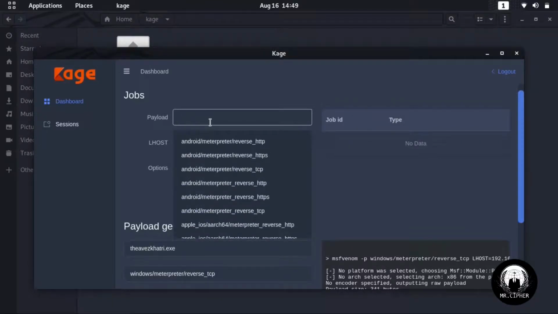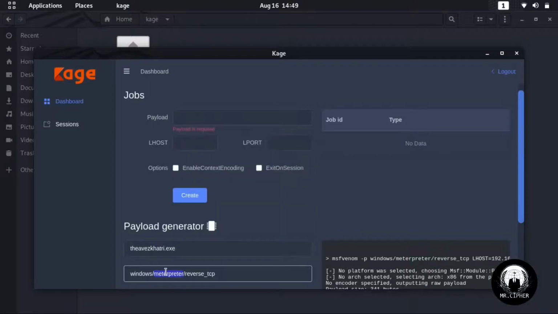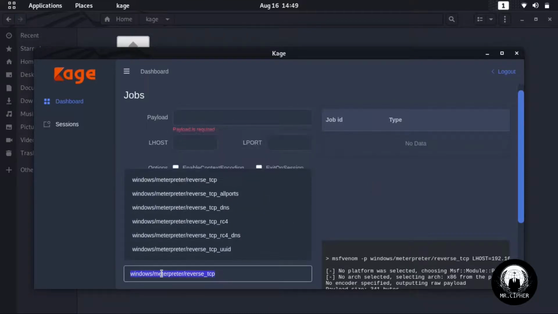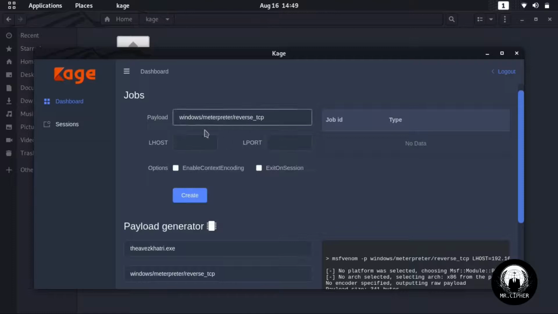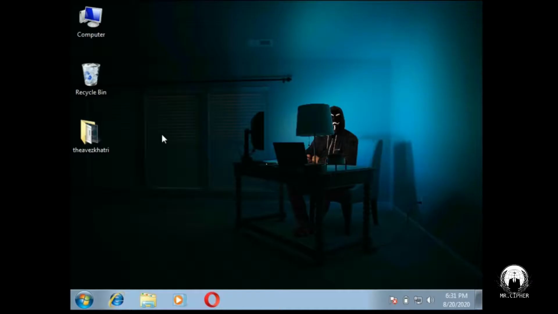Now we have to create a listener to interact with the payload. Select the same type of payload which we have created earlier. Enter your IP address and port number, such as 4444. Click on Create, it will create a session. Go to the Sessions. This is the victim's system.